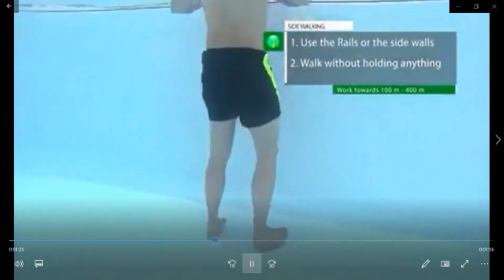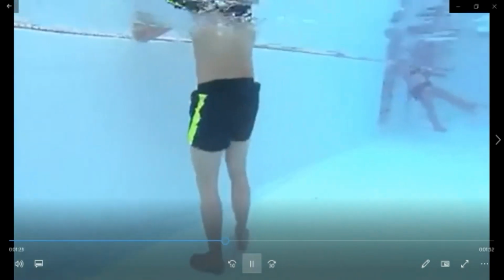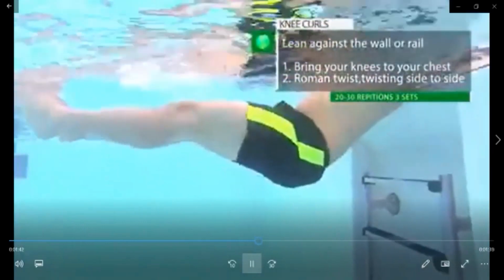At first, just start on the rails, grab onto the rails. Once you're stronger, just let go and walk from side to side. So this is knee curls. All you have to do is lean against the wall, grab hold of something and bring your knees towards your body. It works on your core and decompresses your lower back and therefore less pain. Make sure you guys are ready for this because it can cause you injury.